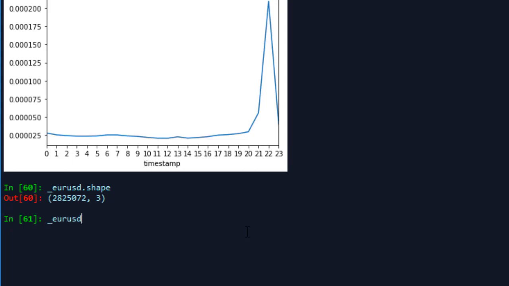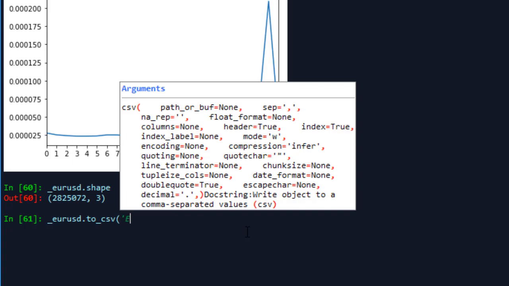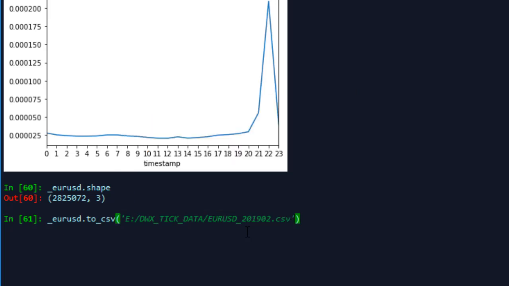So we've got EURUSD.to_csv. I'm going to save this file into a location of my choice, which will be the same as my directory that I used for getting the data in the first place. Let's call this EURUSD_2019.02.CSV, and that's it. So this will save my data frame into a CSV file, and once it's done doing that, I'm going to move into Strategy Quant, where I'll create a new symbol for Darwinex tick data and import this data that's being saved to that CSV.